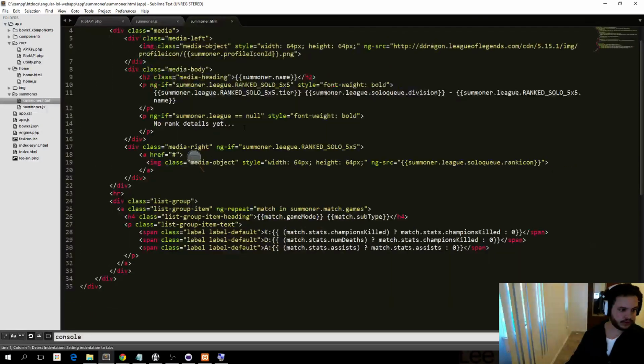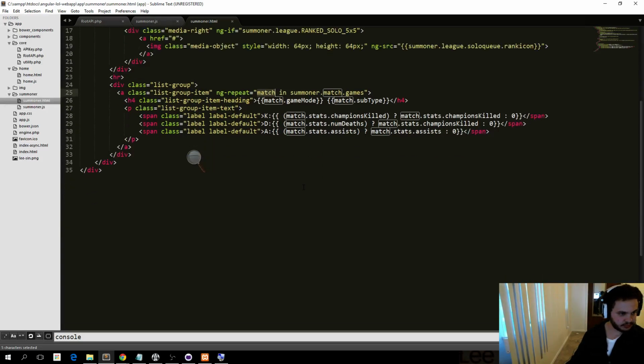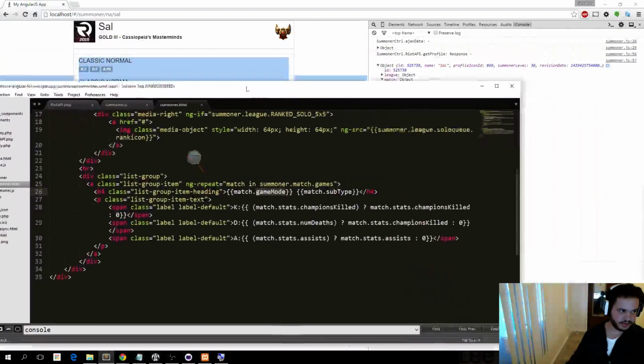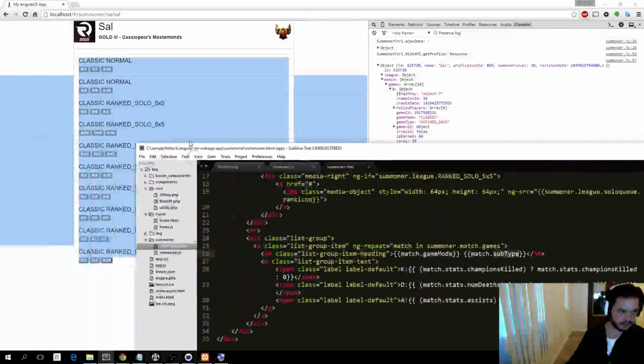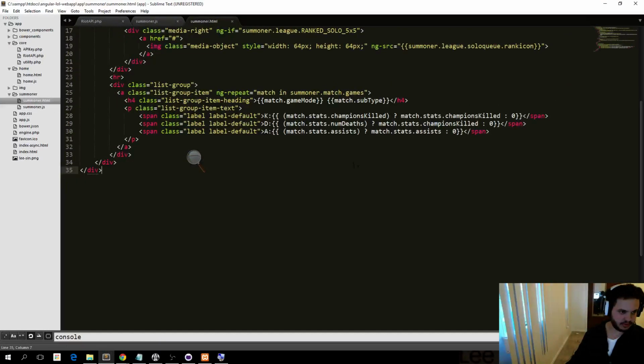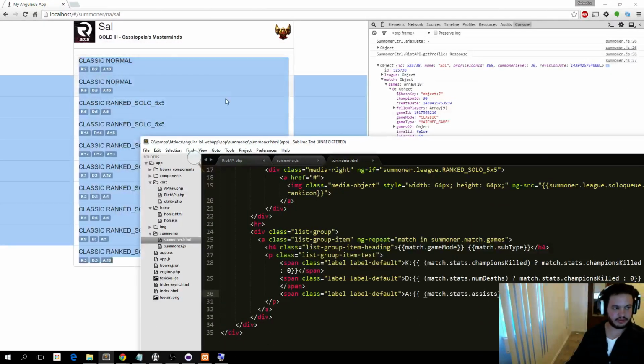Alright, here we go. So again, if you remember our ng repeat, it was kind of like a for loop or a for each loop, where I'm just specifying here what's the array, and then I want to reference each object in that array as match. So here I have match.gameMode. That's what's giving us the classic. Then I have subtype. That's whether it was a normal, a ranked, solo, or a 3v5. And then I'm also referencing champion skill, number of deaths, and assists. And that's what we got under the gray label here.